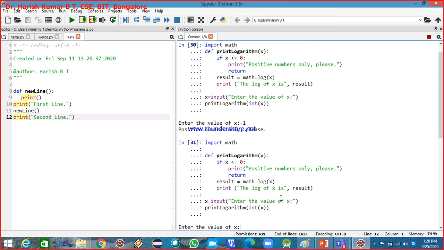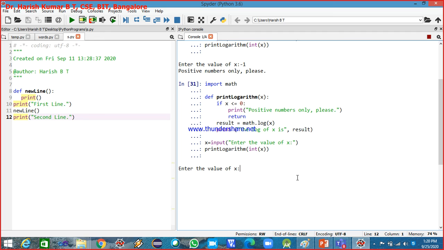Now enter the value of x. Let me give a positive number, 10, and log of x is 2.30. Okay, this is how it works. And you can observe here, math is the module imported. I want to use the function log. How to call it? Name of the module dot name of the function, and what we are passing is x, and the log of x is printed as the result.